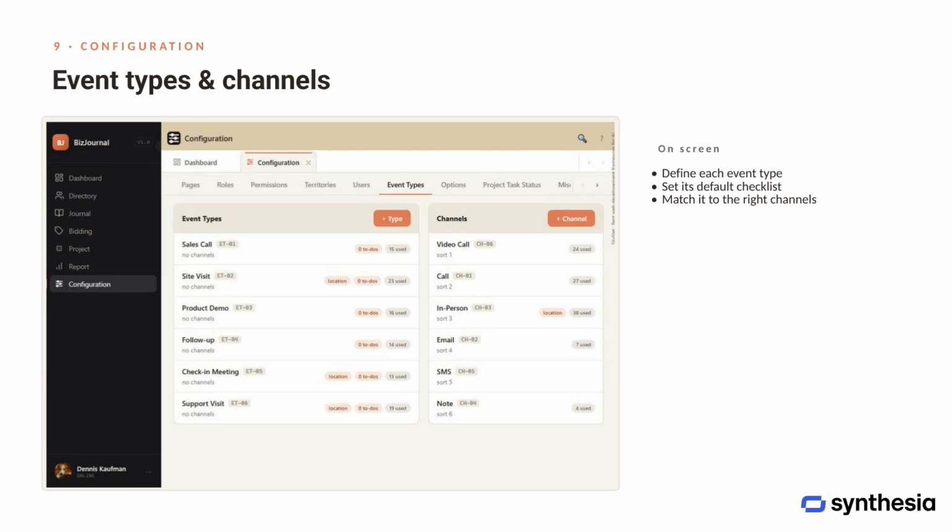And here's a piece of configuration. Event types. Each type carries a default checklist that becomes the to-dos your team ticks off, and it's matched to the channels that make sense for it.